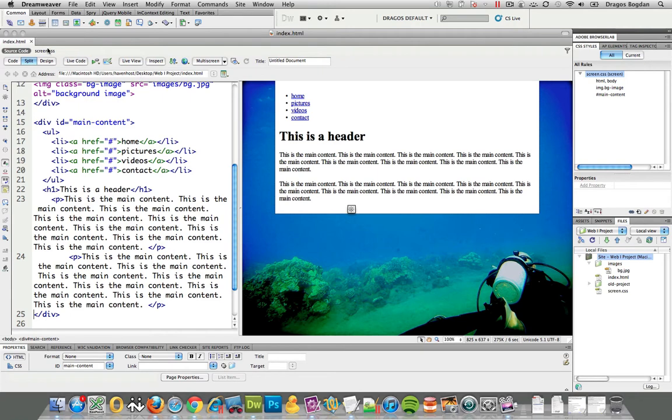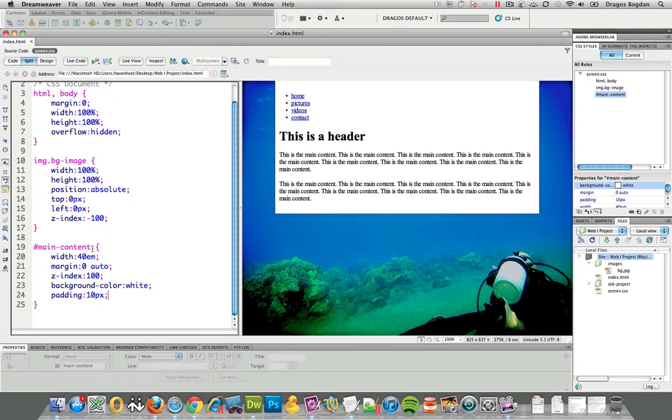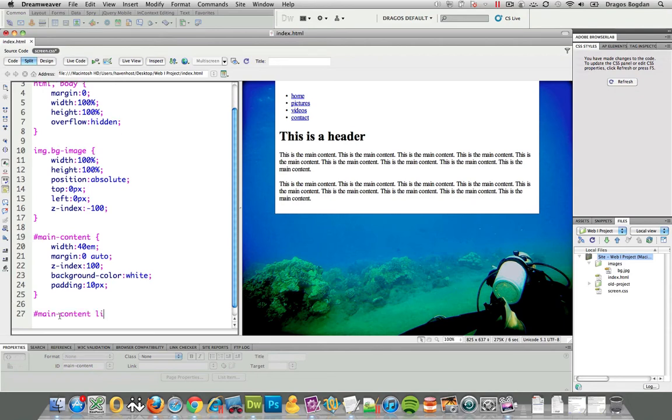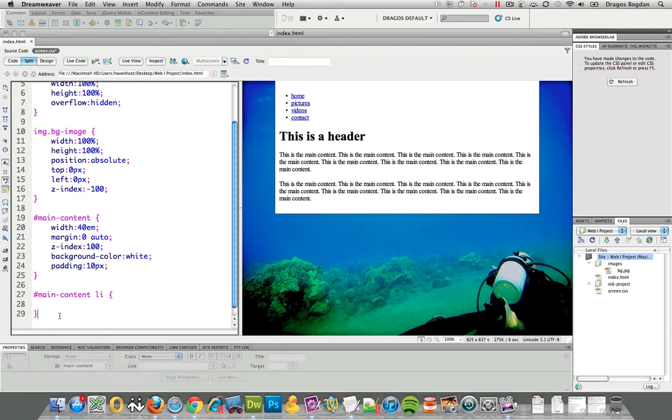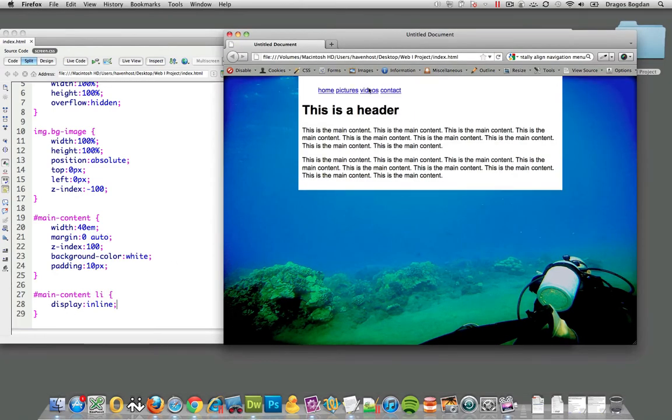So what I could do is target my individual list items within the main content, and I'll add to that the display inline attribute. And this should give me, cool, that's exactly what I wanted to happen. I wanted these things to be horizontal instead of vertical. Now I want to push these over to the right over here. So how would I do that?